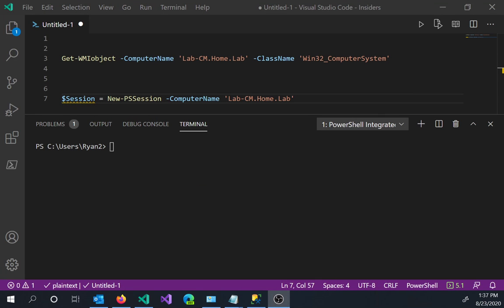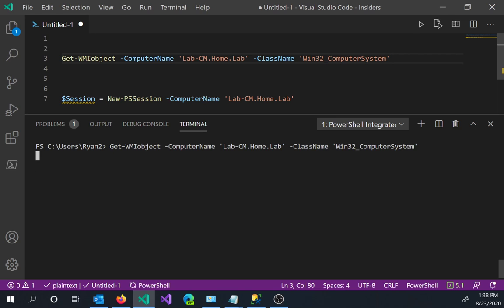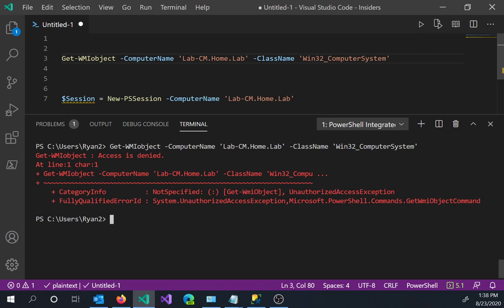Alright, so today I'm going to talk a bit about accessing a lab or another system that requires credentials without having to actually use the credentials every time. In order to do that, as you can see here, I'm trying to connect to my computer, labcm.home.lab. And this is the current thing that I'm on, just to show.